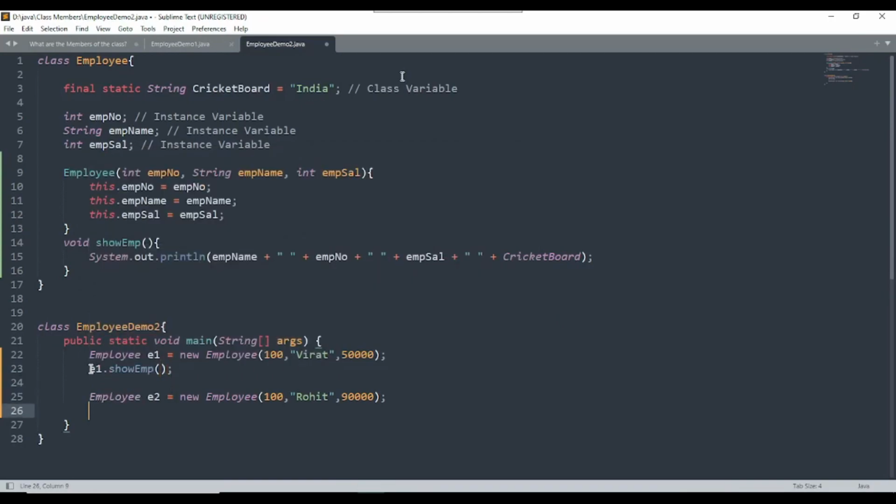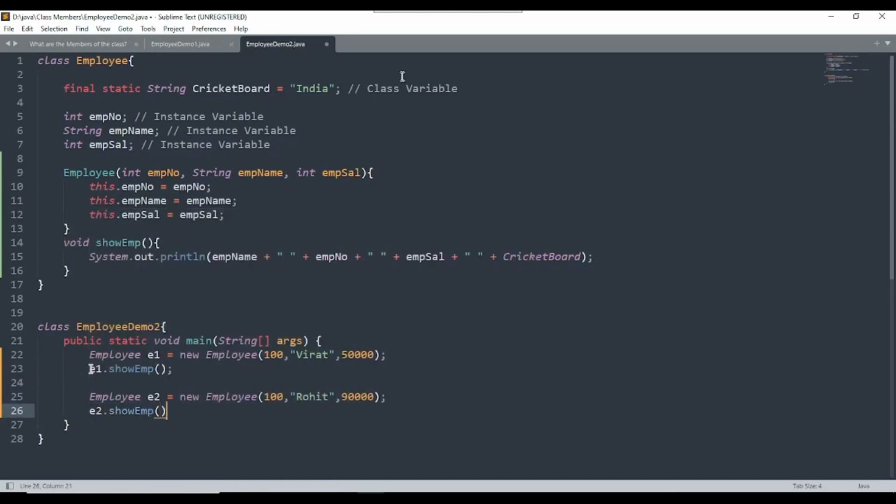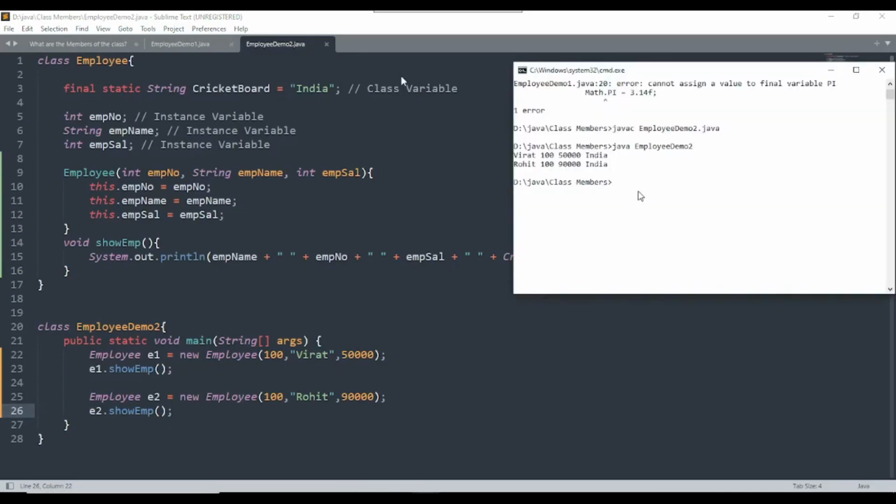I have called the method e2.showEmployee. So this method is called two times with different objects. All the values will be available for the different objects because the initialization is done for every object by using the parameterized constructor.